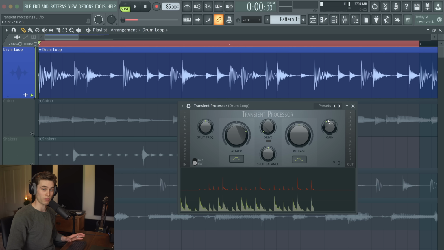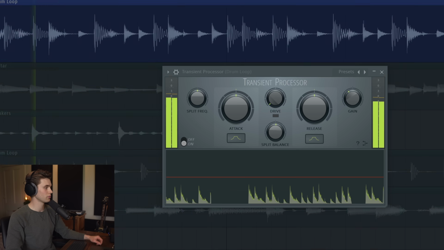I'd recommend wearing headphones or listening on monitor speakers if you have them. That'll make it much easier to hear what's going on. I'm going to be using the Transient Processor plugin in FL Studio because it's very visual. It easily shows you what's going on. Let's start with these drums. We'll take a listen with no processing.